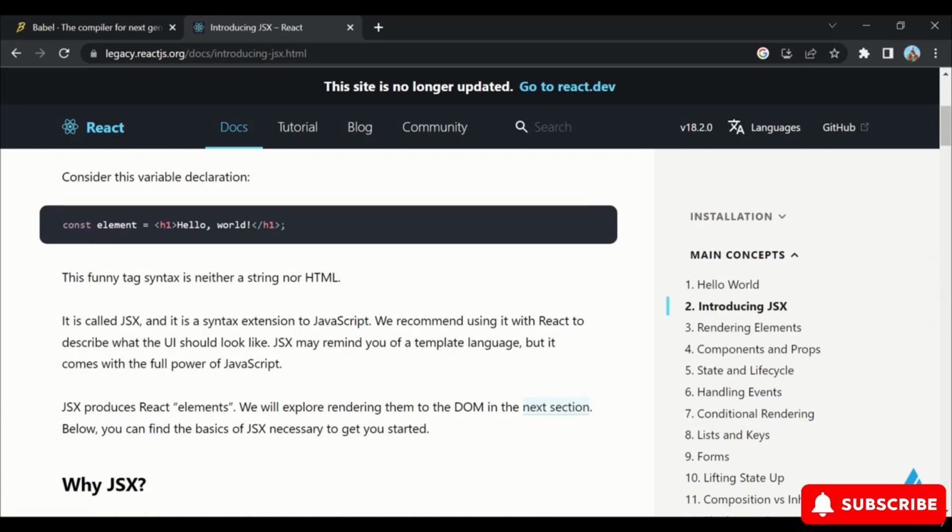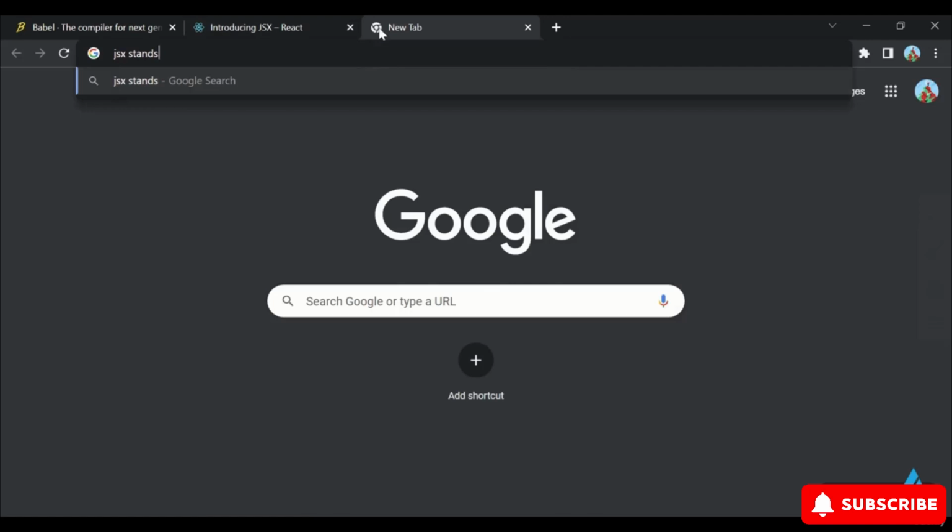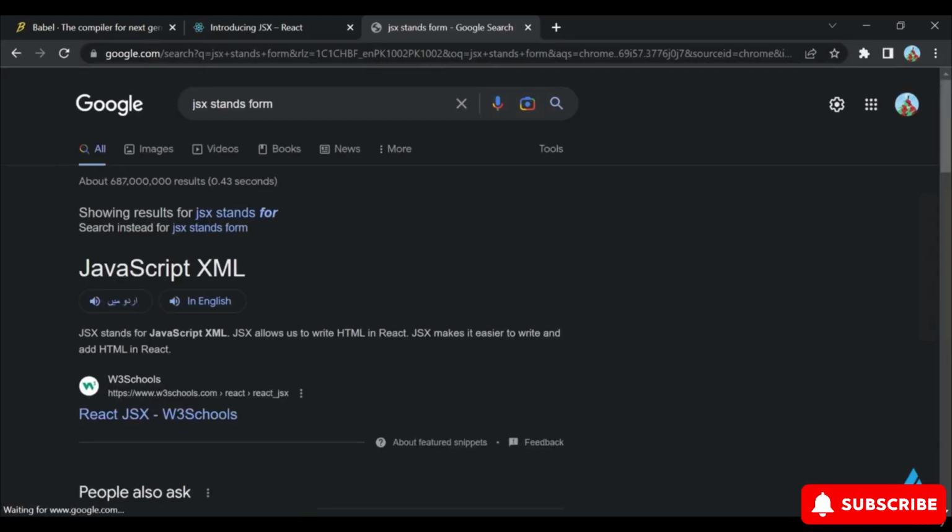You may now close a tag by using /, the forward slash, like XML if it's empty, by searching for XML. Yeah, so this outcome provides information on XML elements. Now, if you type JSX stands for into the search engine, you will discover that JSX stands for JavaScript XML. So JSX enables HTML availability to use in React. In React, JSX makes it simpler to write and add HTML.